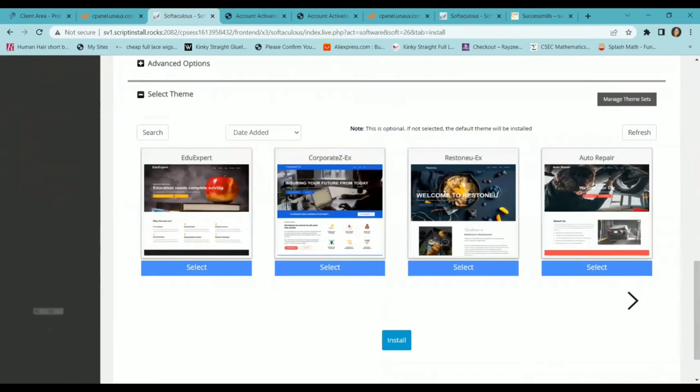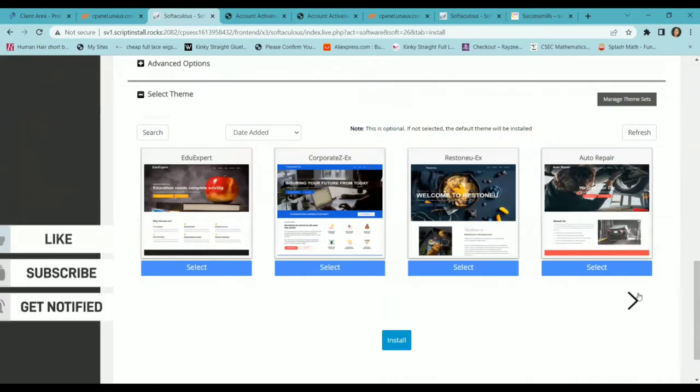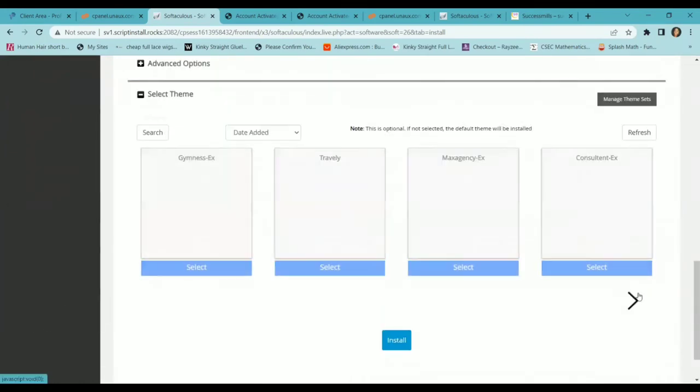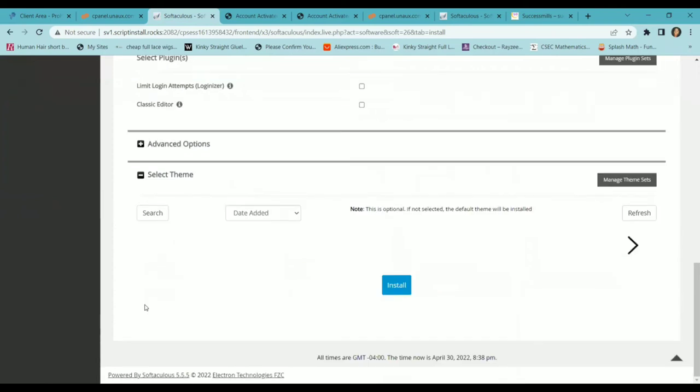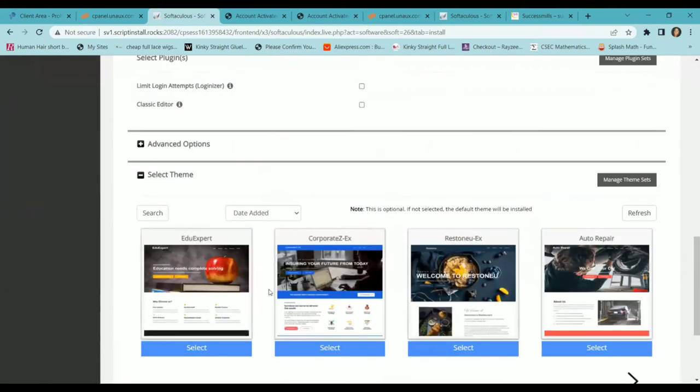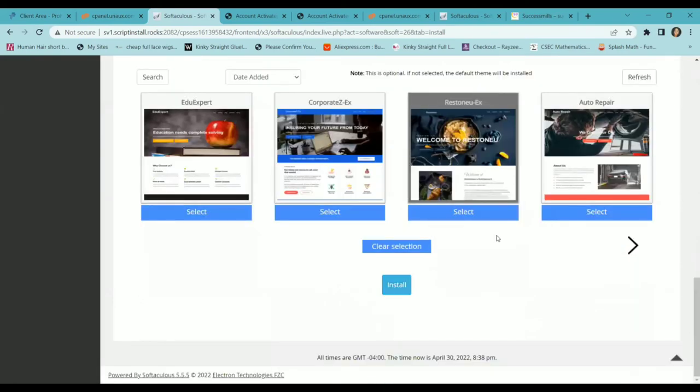And you're going to select the theme. So what you can do, you can click the arrow here and you'll see more options for themes, like it's going to scroll over. So let's say, let me go back. Educate, ensuring, welcome, and this is a food. Let's say we want to do a food website. So you're going to click on it, or you just click on select. And once you find the theme that you want to do, you're going to click install.